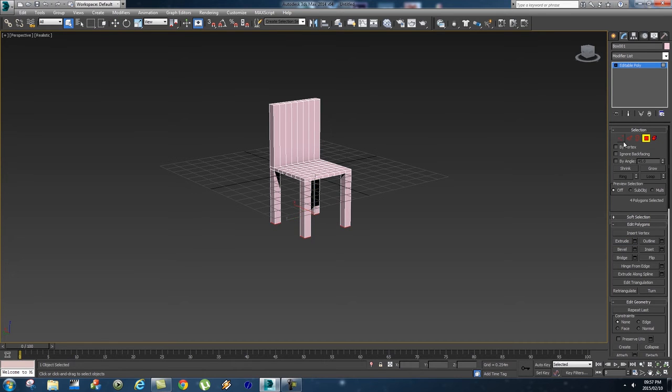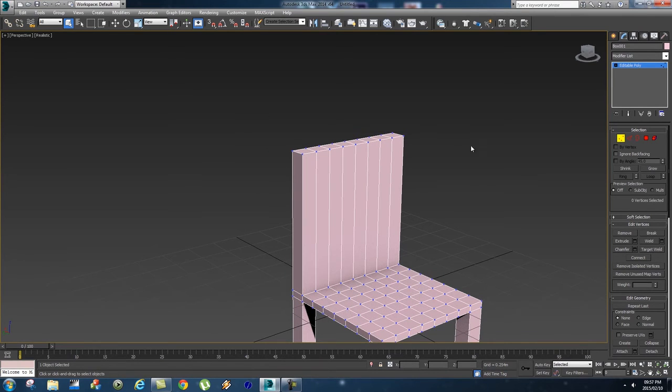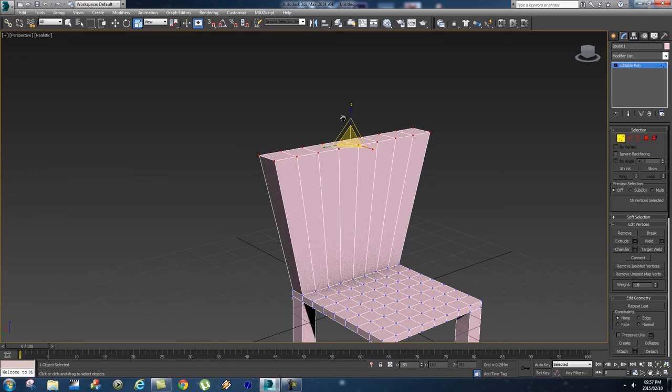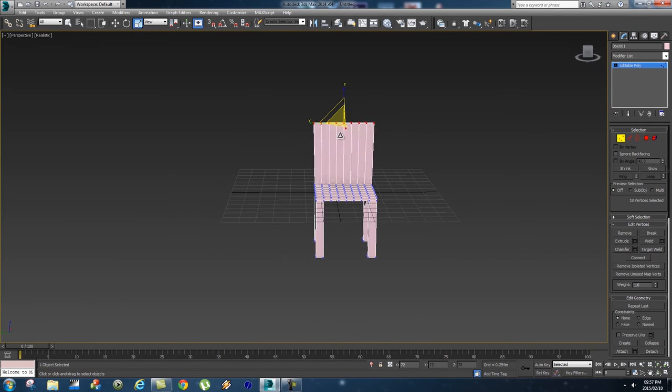And what I'm going to do next is let's take the vertices. And I'm going to select all these vertices right at the top. So you can just drag a box around them. And I'm going to press R on the keyboard for scale. And then you can scale them in or scale them out. And you can add some interesting things to your chair.